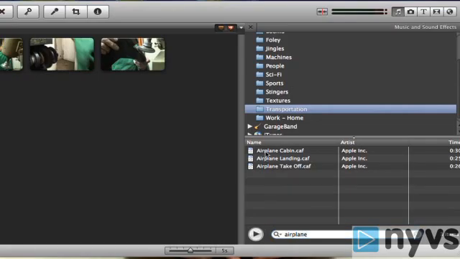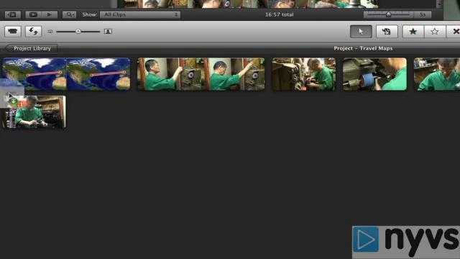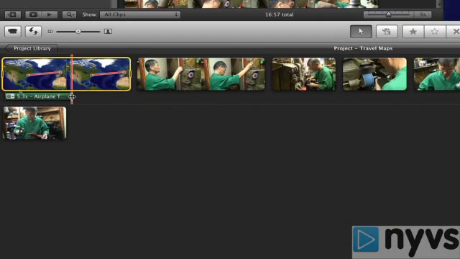Once you've found the sound effect that you want, drag and drop it into your project window on top of the clip which the sound effect goes with. A green bar shows you the exact point where your sound effect will start playing. You'll also see the sound effect's duration and its name in the green bar.